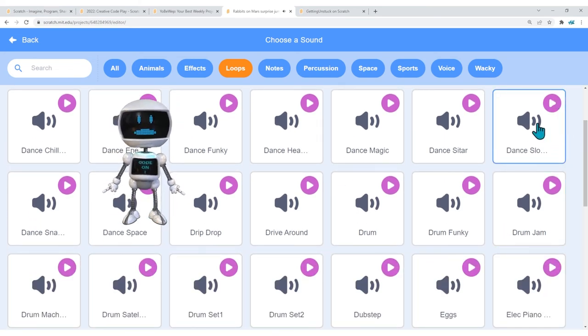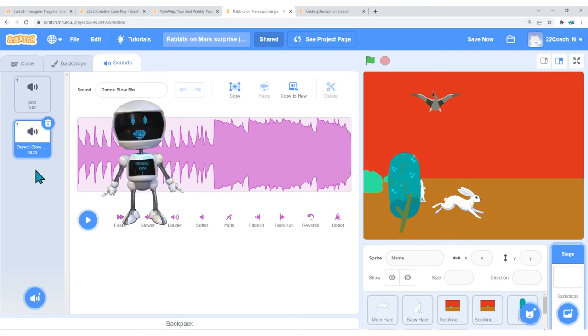I'll do dance slow for fun. If I clicked on it, I wanted to show you something else. These clips are different lengths of time of sounds, and this is a way to tell how long the loop is. 20.23 seconds. The pop sound is 0.02, it's very short. But this dance slow sound plays for 20 seconds. And I kind of like that.